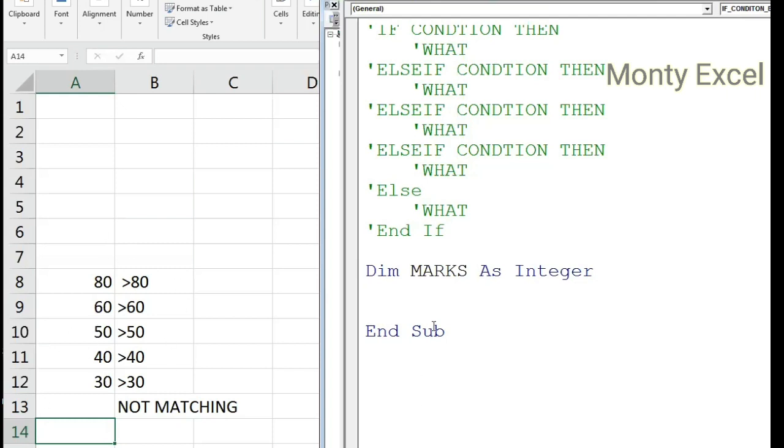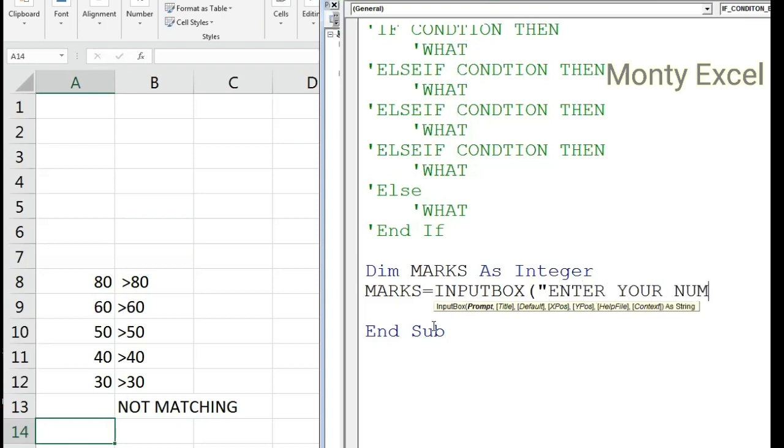This is where I want to start building. You can see how easy it is building a logic based on this one. Okay, so first I want to see marks. Marks equal to, you want to assign a value. So you want to assign a value, either input box, maybe input box. I want to say enter your number.